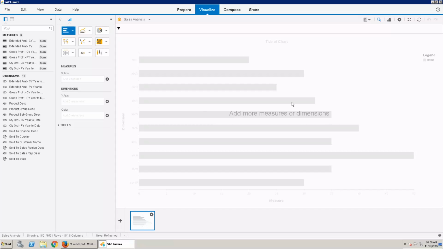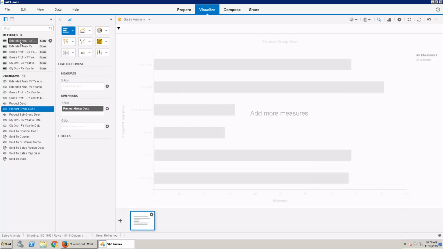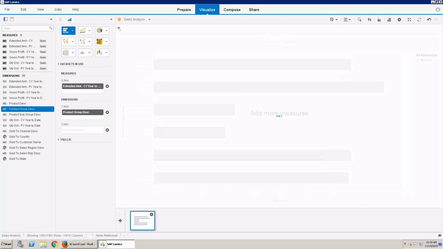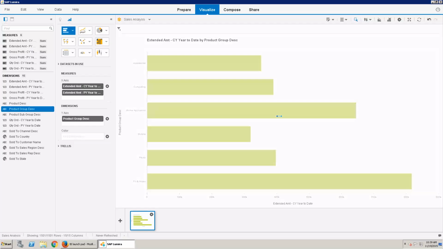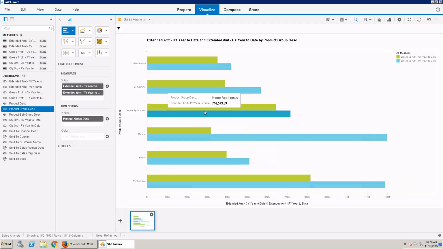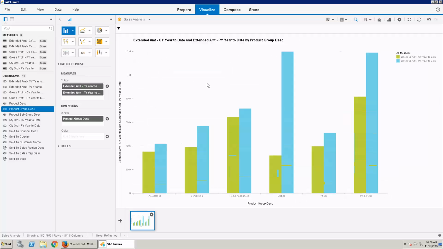So let's say we wanted to see a bar chart by product group. So if I go ahead and drag product group, and we want to look at our extended amount. All right, so that's our year-to-date extended amount. Maybe look at comparing that to our prior year. Okay. We can also go ahead if we want to see that, again, as a column chart instead of a bar chart. We can do that.